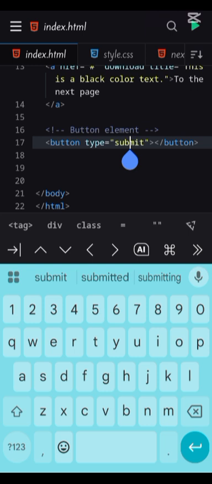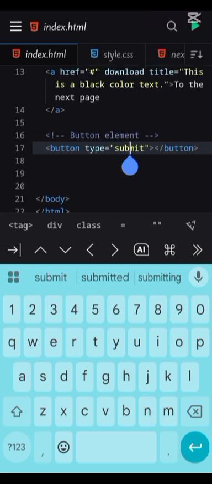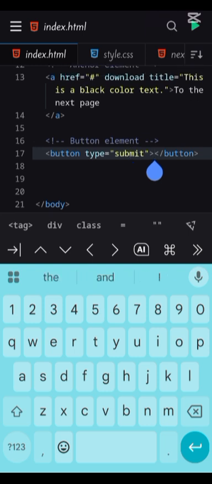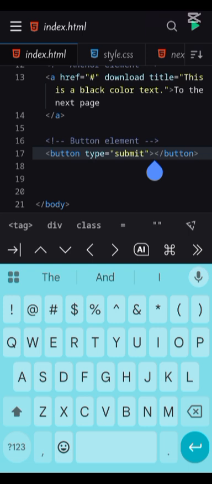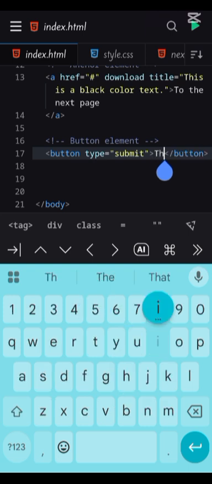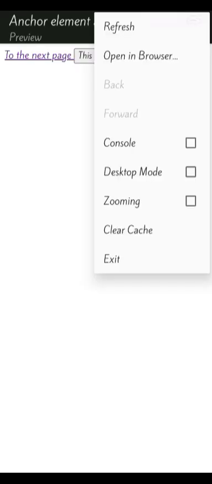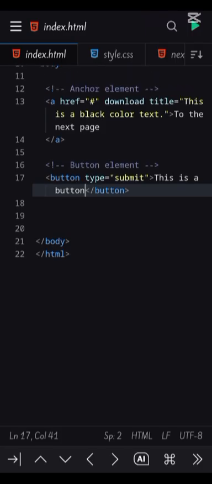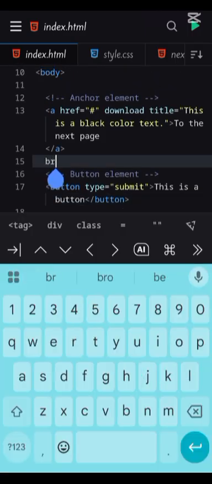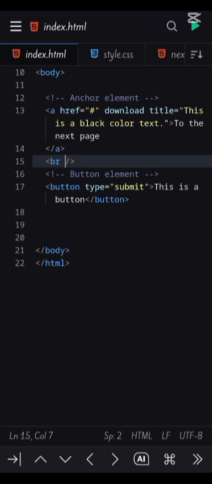And now, okay, let's write something here. Let's say this is a button, right? Now you see this is nice. Okay, I want to make use of something. I want to make use of the line break. So this is the line break. I'll write the line break, so go to the next line. Let me just take it once more.